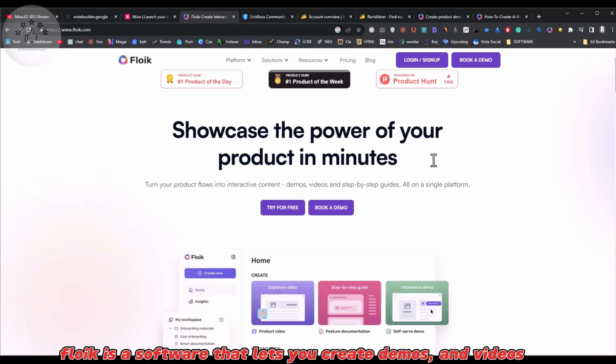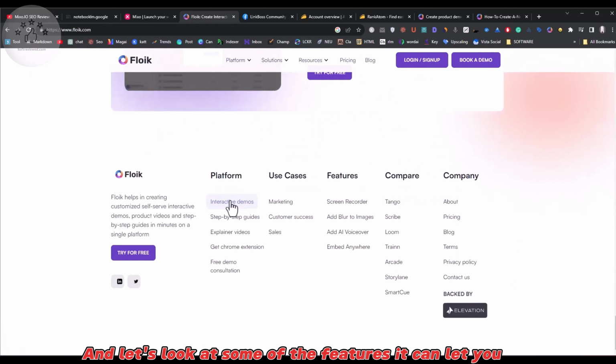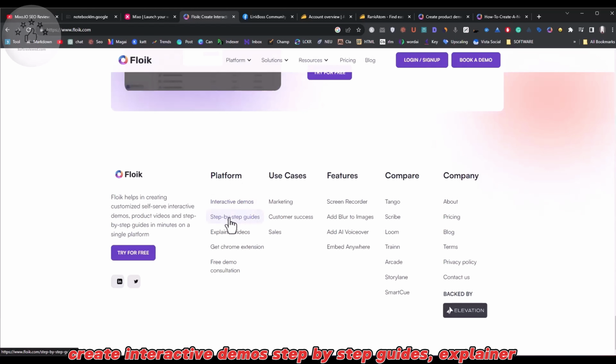Floik is a software that lets you create demos and videos and step-by-step guides. And let's look at some of the features. It can let you create interactive demos, step-by-step guides, explainer videos.